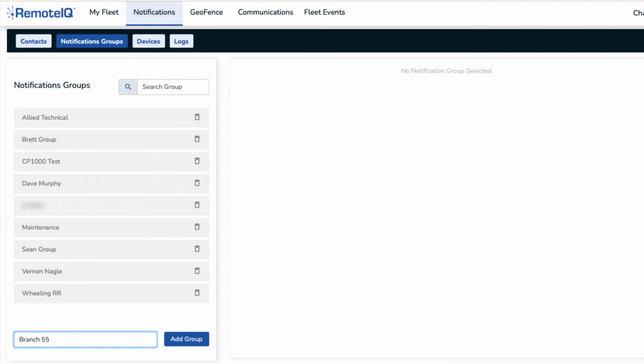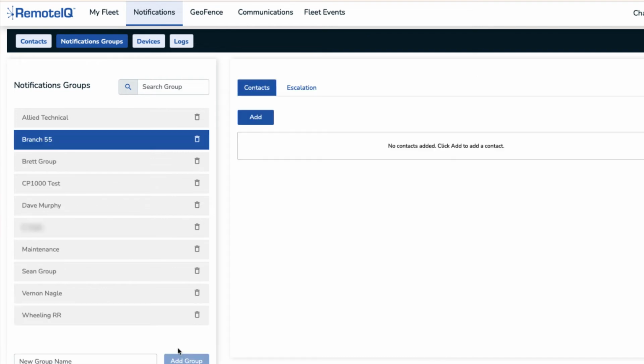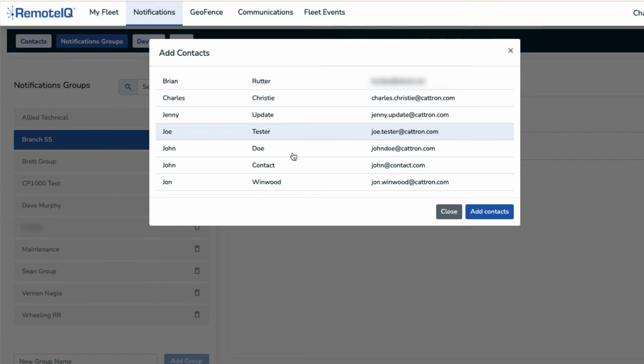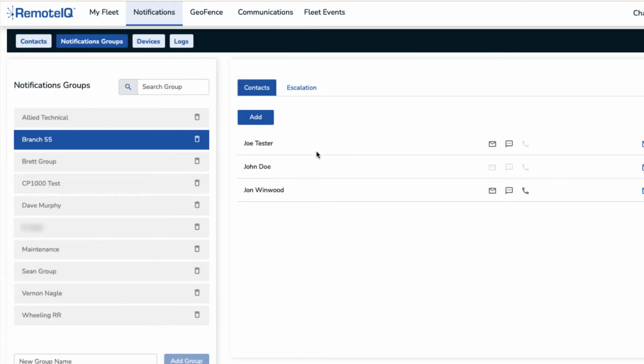I'm going to set up an alert group called Branch 55. Click Add that group. And then you can start adding contacts to the group that you just set up. So you click Add and then highlight all the contacts you want to add to that group. So I set up these 3 contacts in this group.